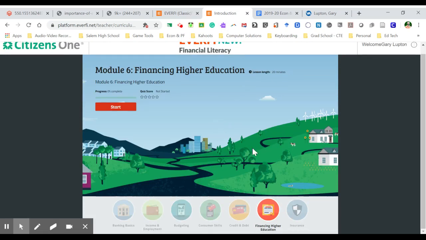In the new course, this one's a little bit easier. You guys just click on the module that we're doing, which is Module 6, Financing Higher Education. And you'll be able to click on the link to retake the quiz. So it's simply right there. And I encourage you guys to work on retaking that quiz to get the highest score that you would want to get on the EverFi.